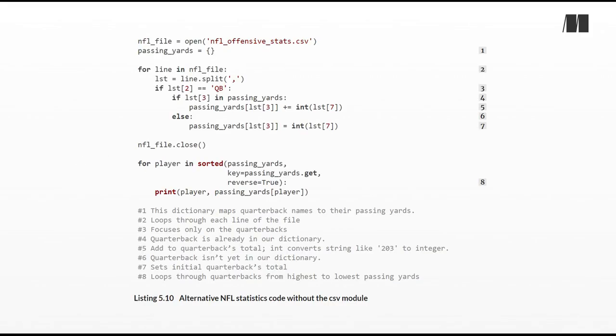Now that we've discussed how to read, process, and close a file, let's see a full example. In Listing 5.10, we provide a new version of our program from Chapter 2 that sorts quarterbacks by their total passing yards. In addition to showcasing files, we're also using many of the Python features that we've seen in Chapter 4 and the current chapter, including conditionals, strings, lists, loops, and dictionaries. Listing 5.10. Alternative NFL statistics code without the CSV module.